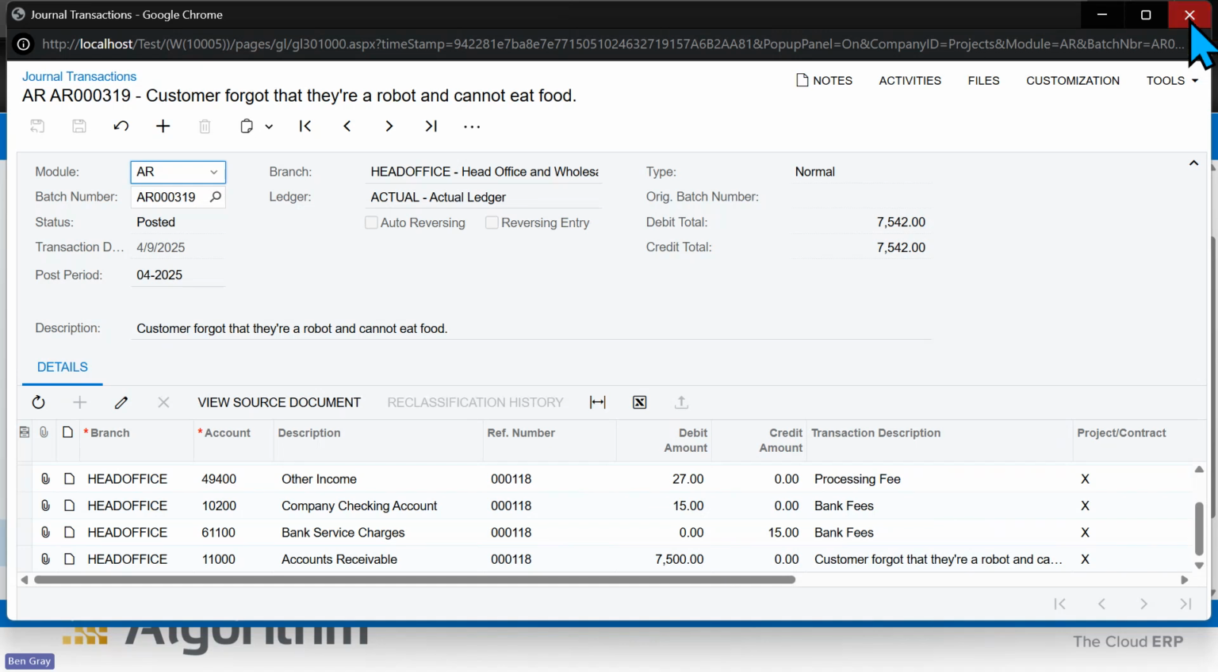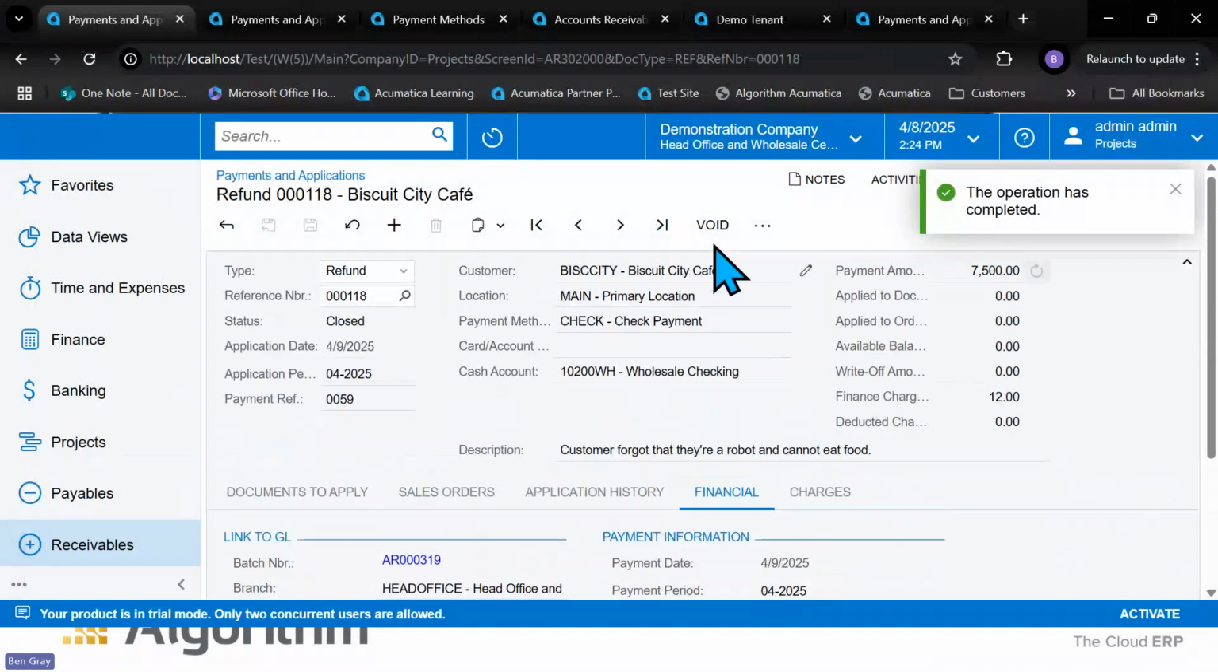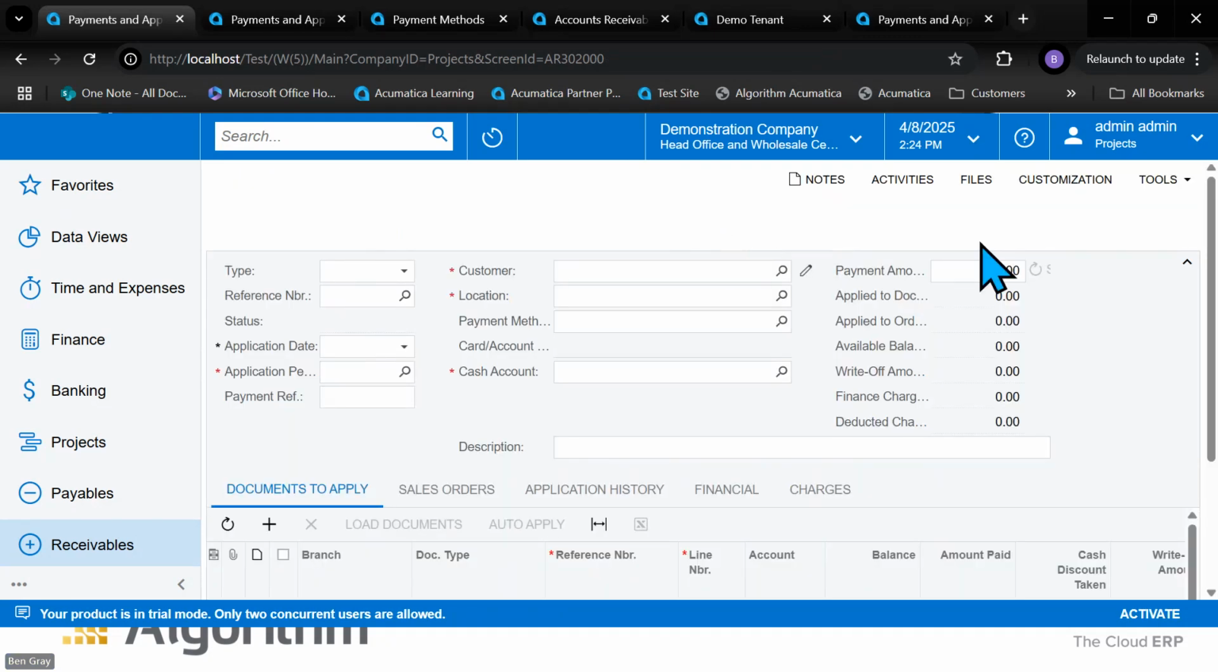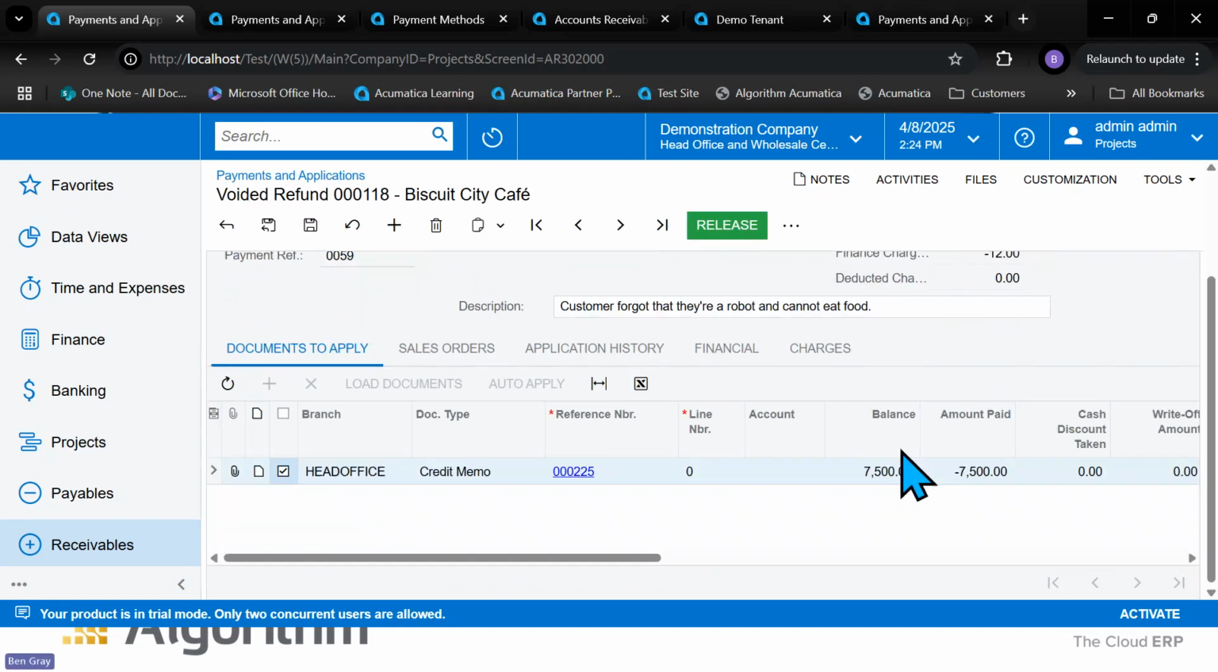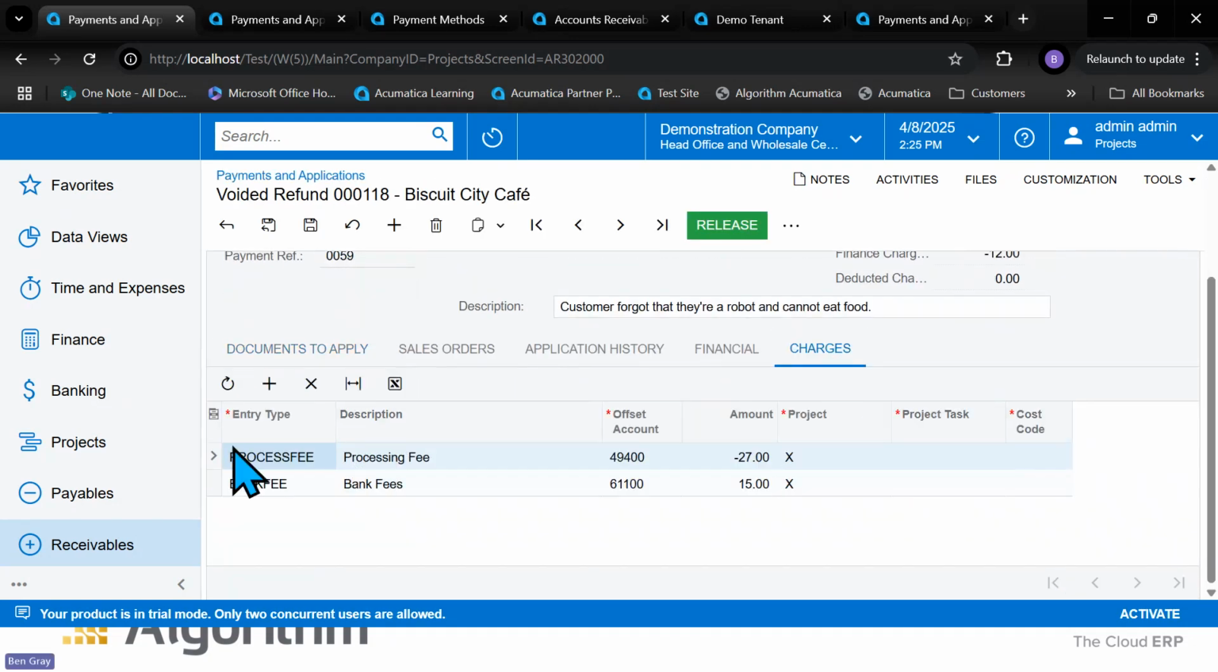Now, another nice feature of 25 R1 with regard to charges on refunds is that the charges can also be added to a voided refund. So let's go ahead and just void this refund and take a look at it. So we're going to click void. And then when we go down here to our charges section, you can see that it automatically brought in that processing fee of $27 and that additional charge of $15. So all nice and good there.